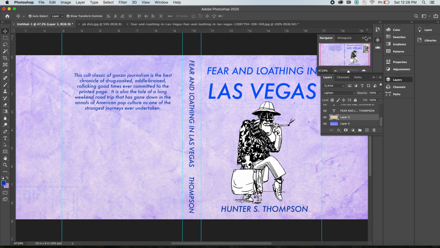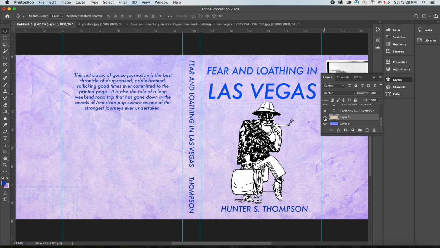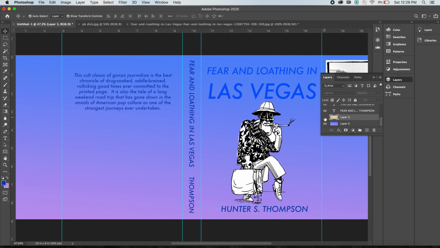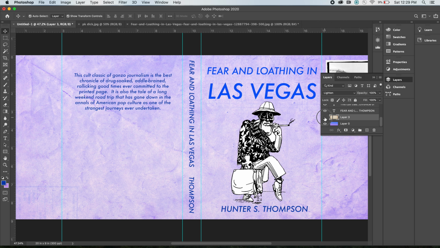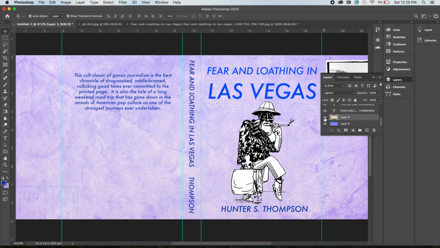So now, again, if I go to my layers and I hide that paper texture, you can see the difference. So now the gradient, the blue-purple wash, is now sort of just a light color texture. If I take that away, we're back to our typical paper color that we brought in.